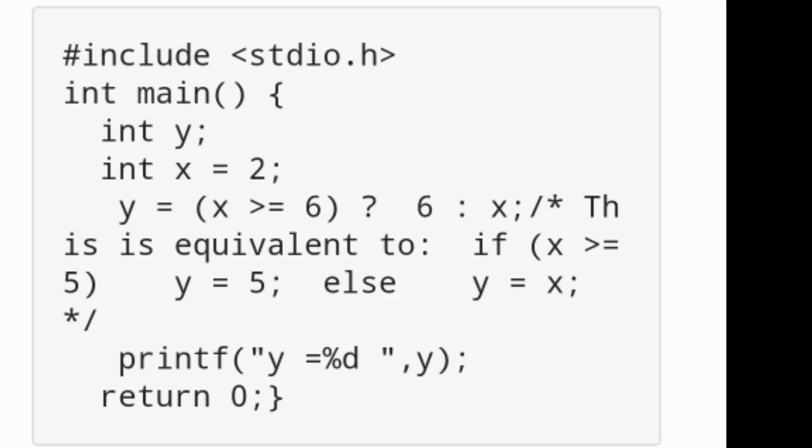int x = 2; y = x; printf("y = %d", y); return 0; and we get the output 2. This way the conditional expression is executed.